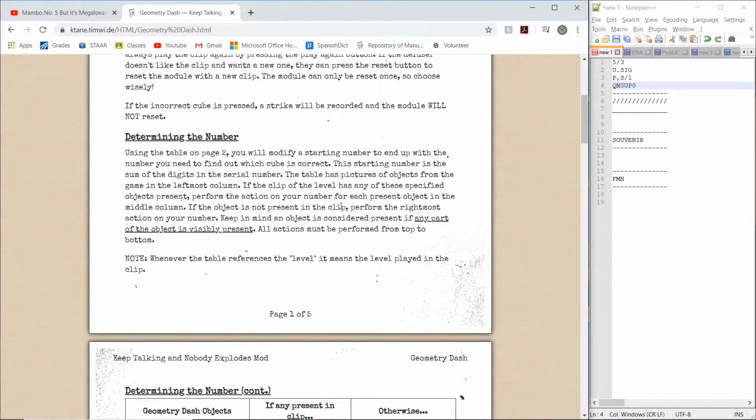Now, first thing we do is we need to grab an initial number. And that's the sum of the digits in a serial number, which happens to be 0. That'd be cool to see on resistors.